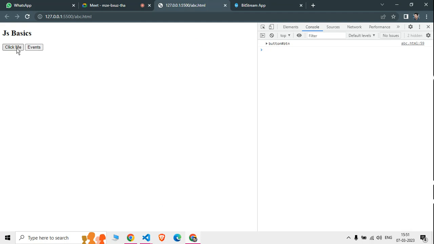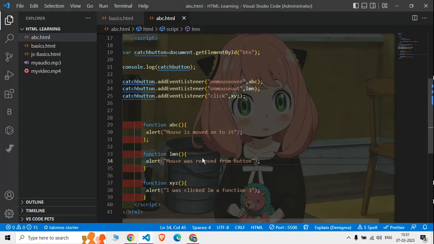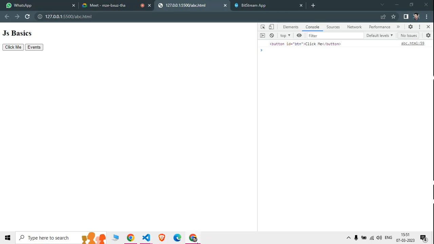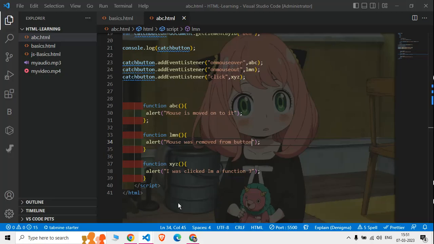Well, it doesn't work. I think on mouse over there will be a function. When I remove, that will be a different function. On mouse over, on mouse out. Even if there is a letter wrong, it doesn't work. Just hold on a second. I'll remove these things.